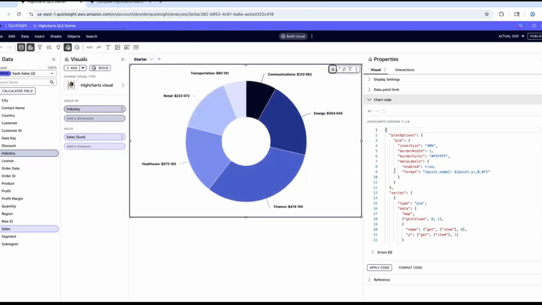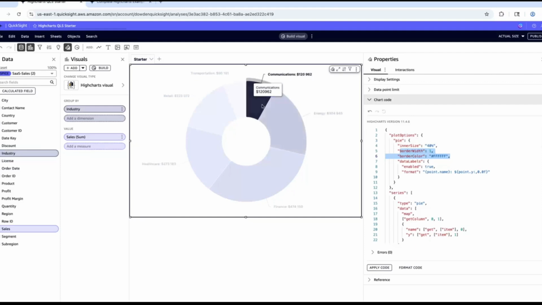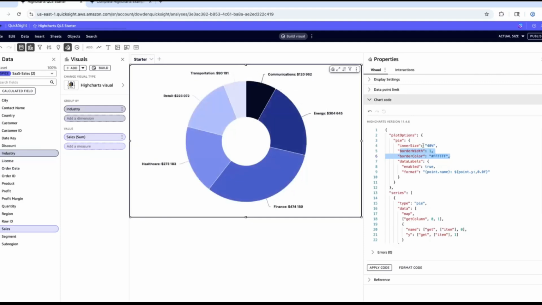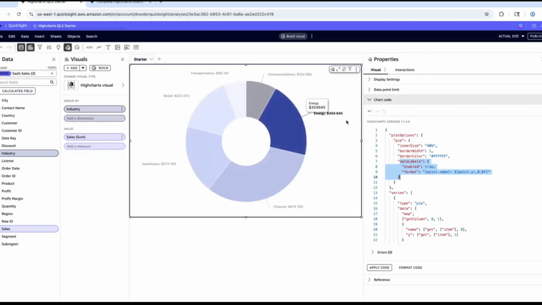So in this first section for plot options, I've included some properties controlling first this inner size. This controls the size of the inner donut hole. This section on the border width and the border color is what adds these thin white dividers between the slices of our pie chart. Then we've also turned on our data labels. So around the circle, we're seeing these data labels here for our industry and their sales.